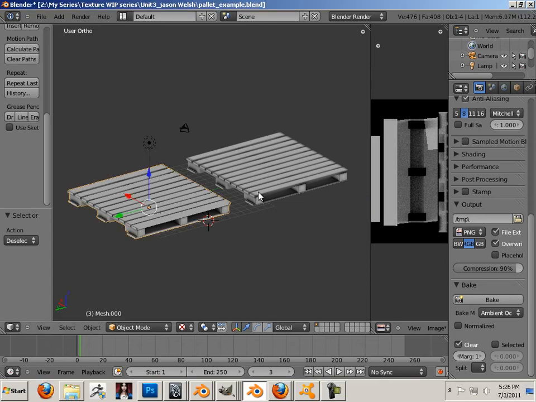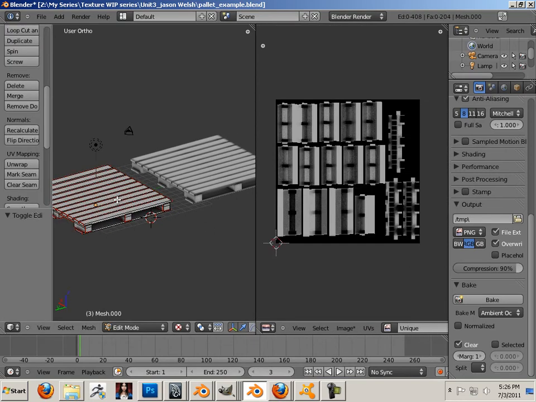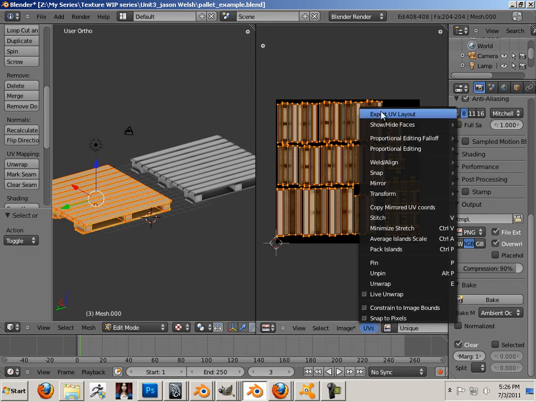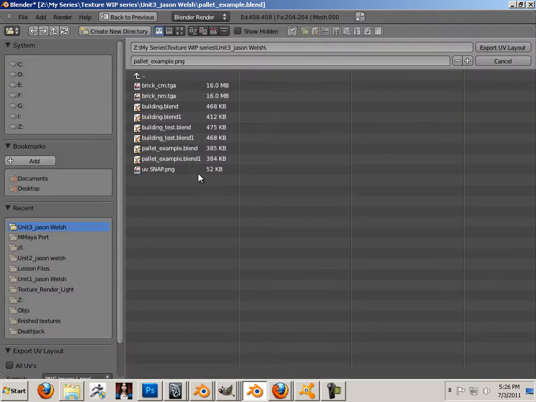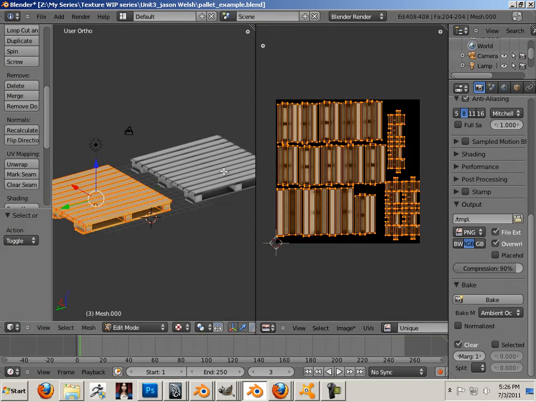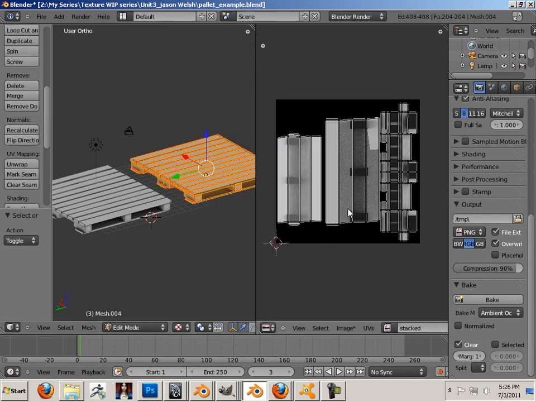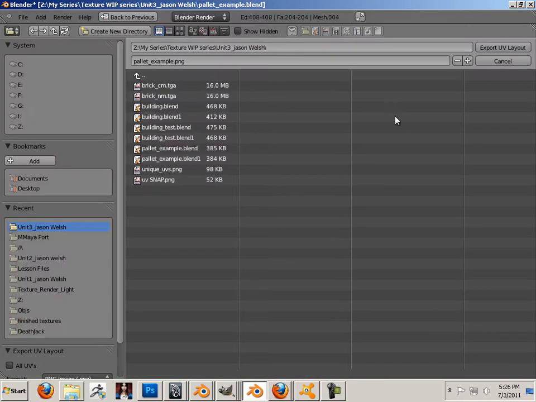Alright, now we're going to have two separate snapshots here. So this video is the snapshots and getting those out. Okay, export UV layout. This one is going to be unique. This one, export. This one's going to be stacked UVs.